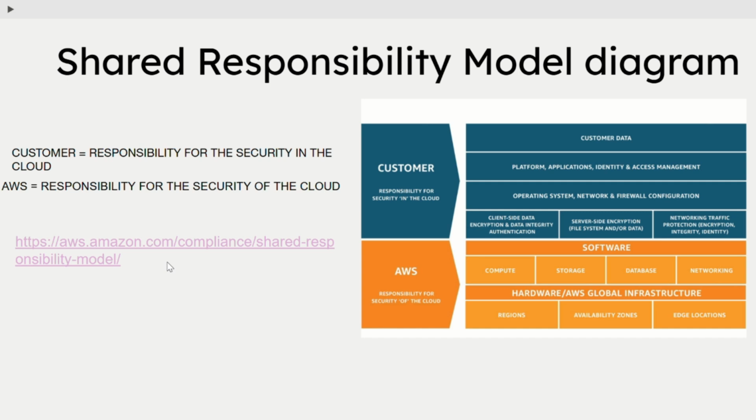And then you, the customer, are responsible for security in the cloud. That means your data, your applications, your access controls, and how you configure your services. Think of it like renting a luxury apartment. The building management maintains the entire complex, but you are responsible for what happens inside your own room. So same idea here.